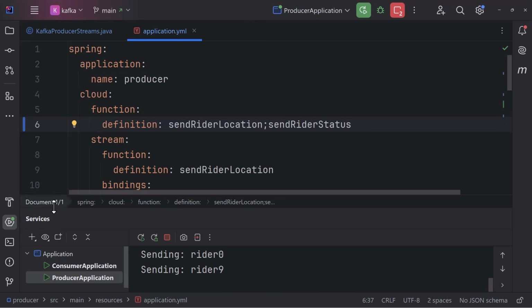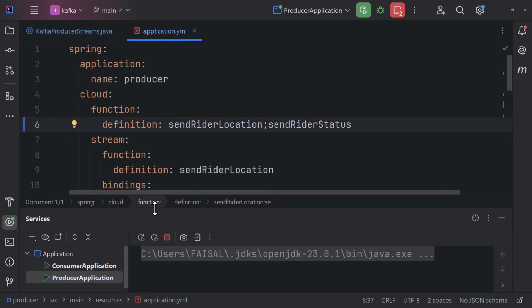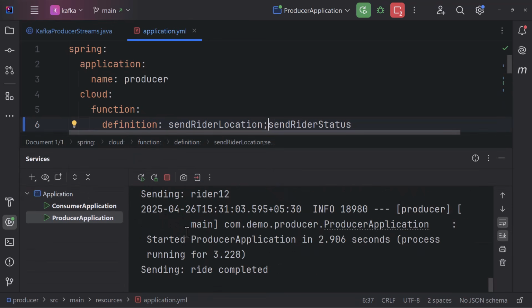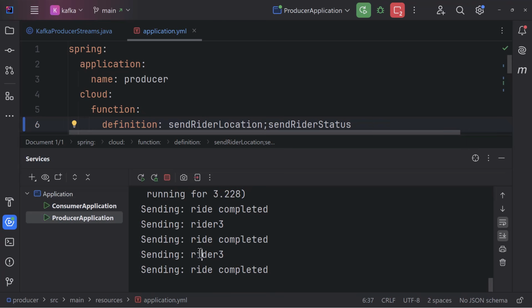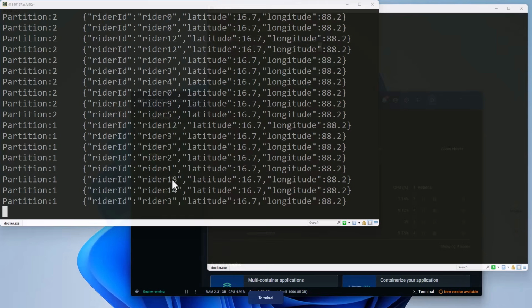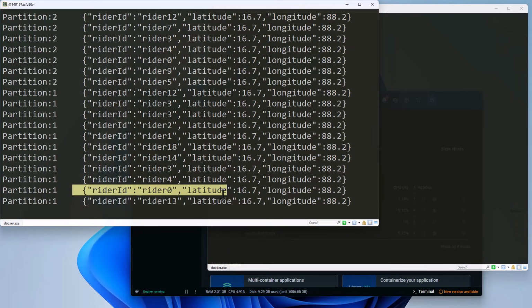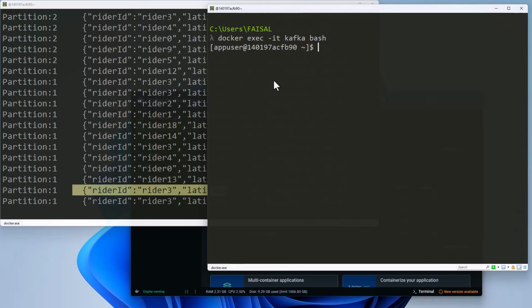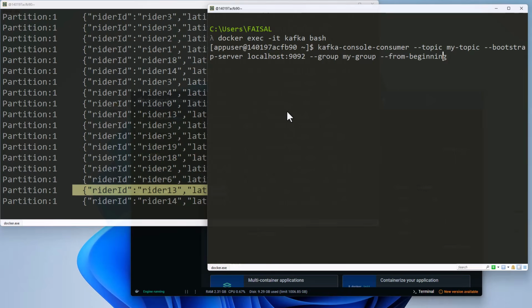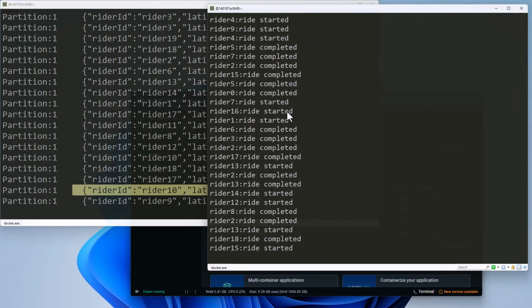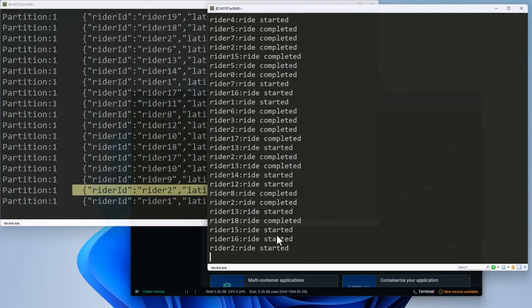So this is now identified as a Spring Cloud function. Okay, let me see if this works well now. You can see sending completed, rider 3 completed, started. So there are messages being produced, and you can see the data being produced here. Okay, but we'll open one more console. I've logged into Kafka, and in one more console, I'll listen to my topic new over here, because that is where we are sending in the status updates. So I'll listen over here, and you can see started, completed, started, completed.